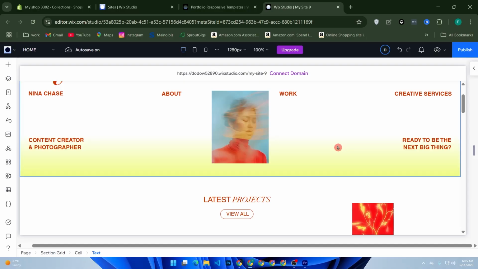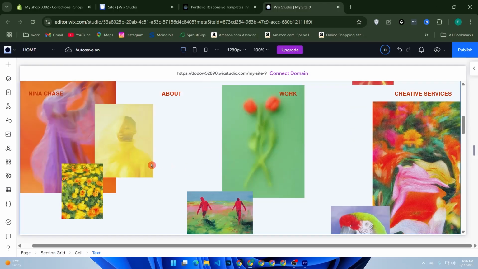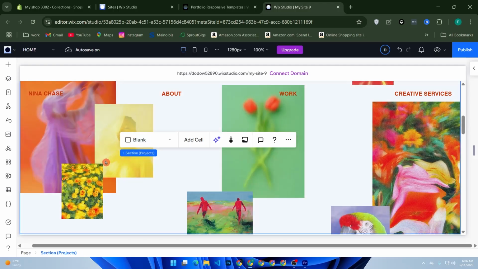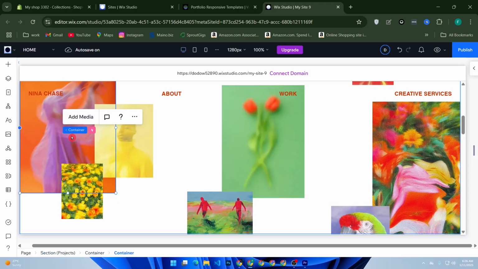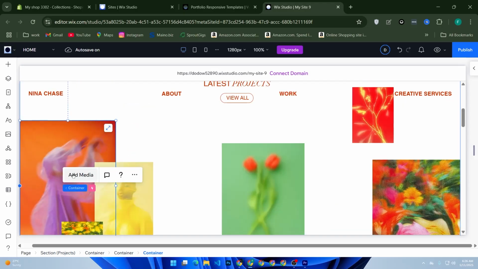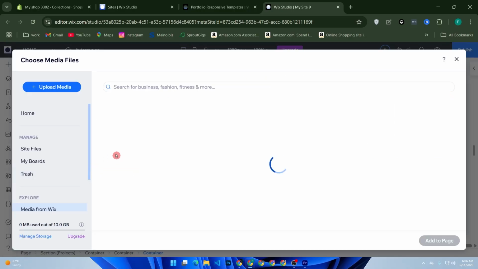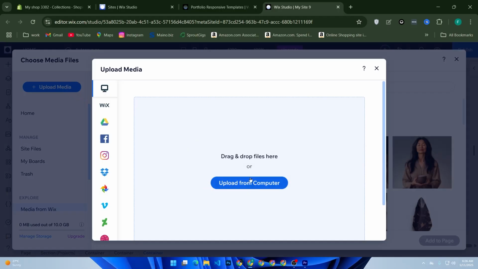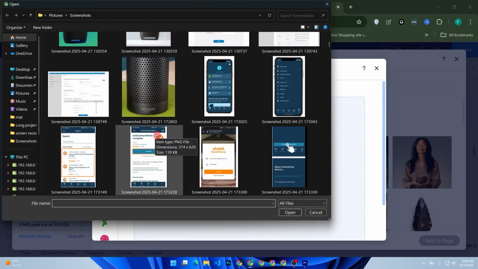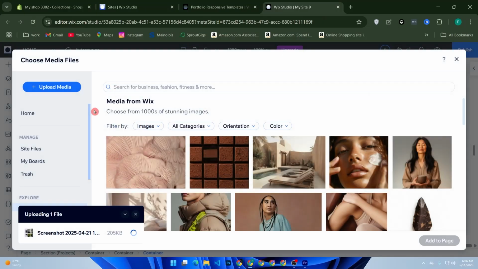To add your work, go to a portfolio or gallery section. Then click manage projects and then add new project. You can add media from here directly. Click add media and upload your photo from your computer. For example, the wall.